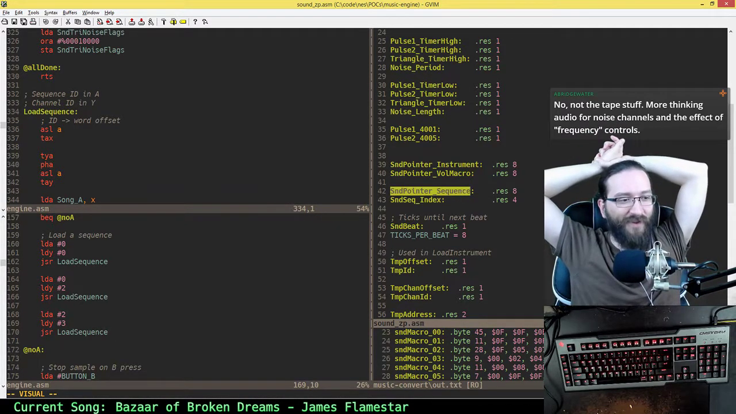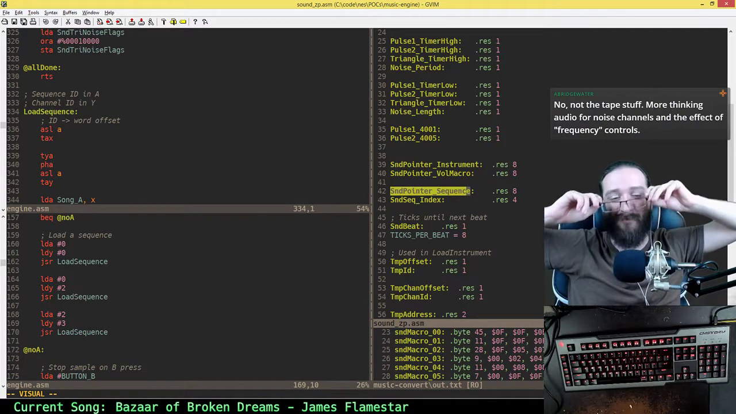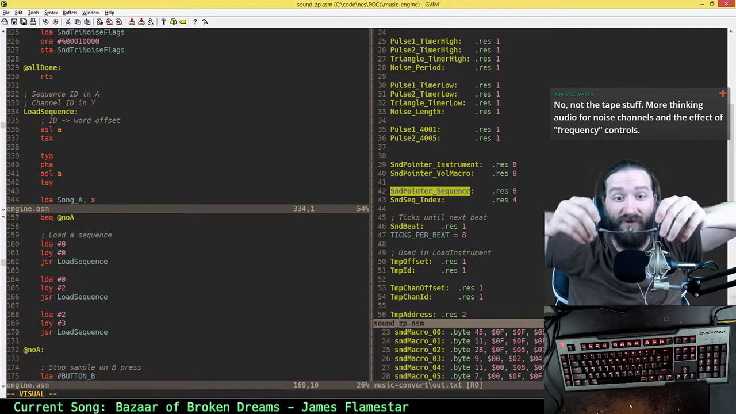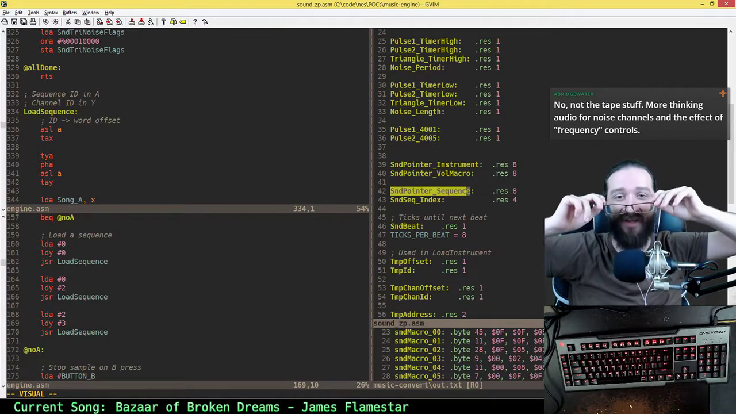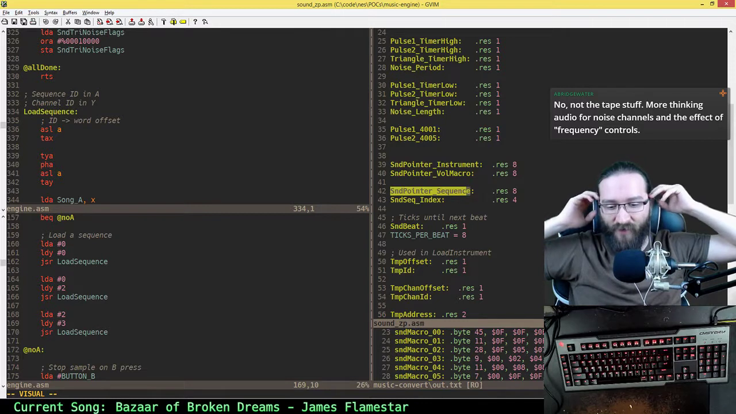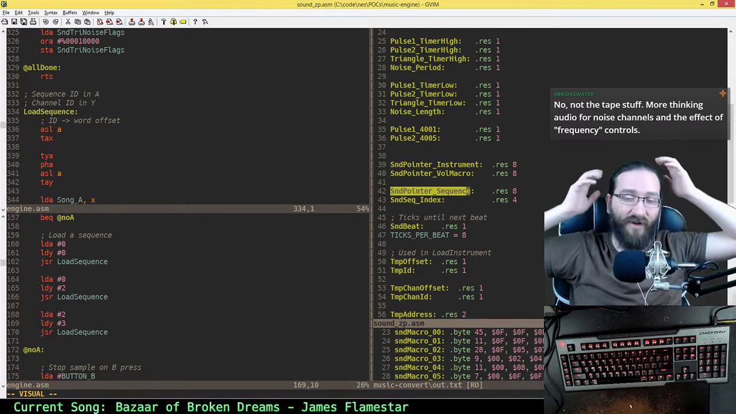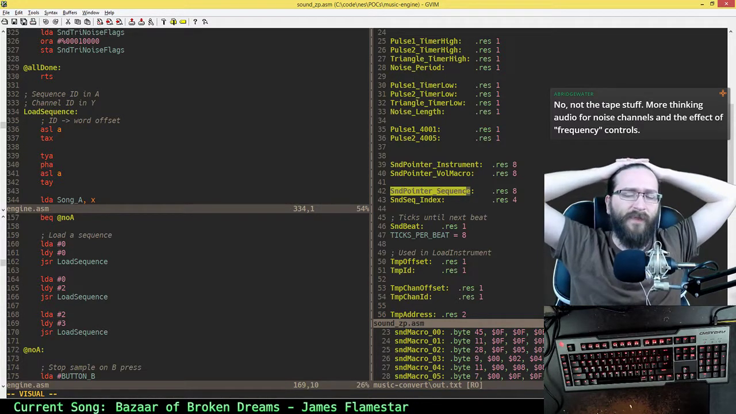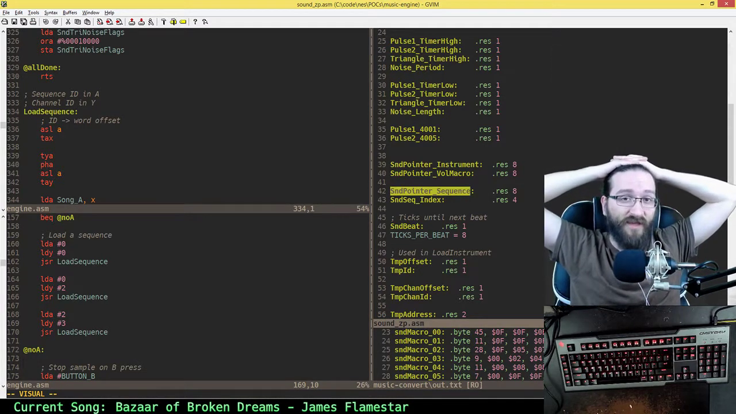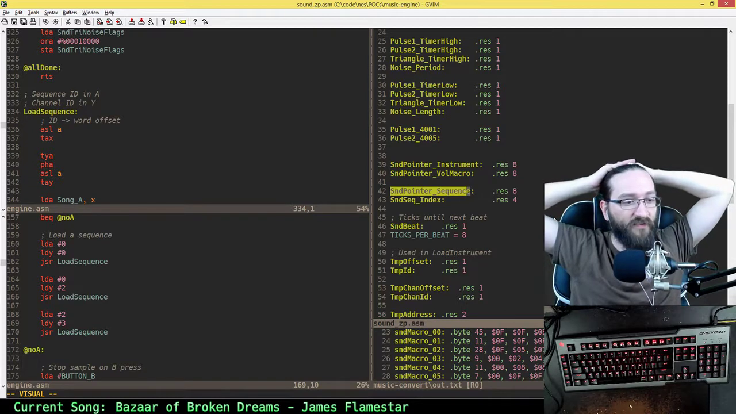Better than poking the eye with your arm from the pair of glasses. No, not the tape stuff. Well, I've been wearing these since like middle school, essentially. Not these specific ones, but I've had glasses since about middle school or so. So I can put on glasses in my sleep without poking myself in the eye, because I've been doing it for so long. Not the tape stuff, more thinking audio for noise channels and the effect of frequency controls.